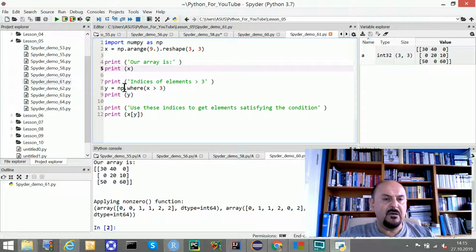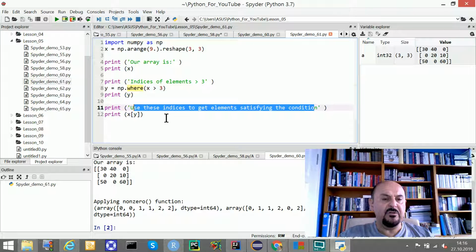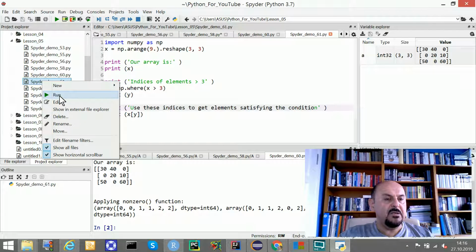After that, I print out a title declaration here: indices of elements greater than 3. So this is the magic word here, where x greater than 3. The condition that's going to be sought during the calculation is like this. I'd like to print out the array y, and then use these indices to get elements satisfying the condition, and print out the indices one by one. So let me run this one.